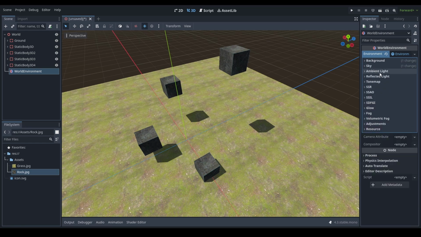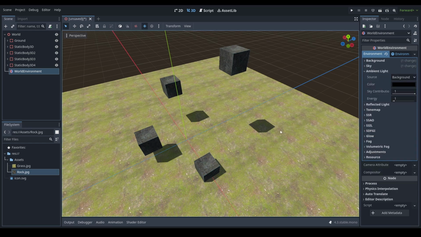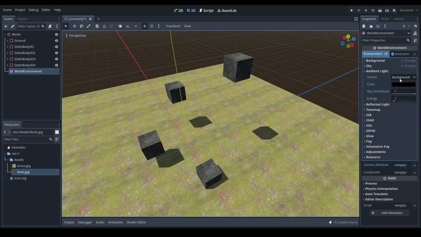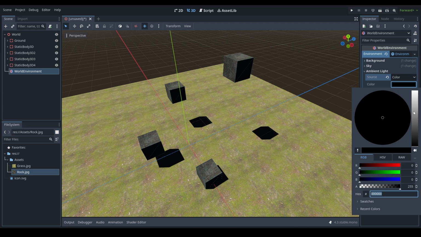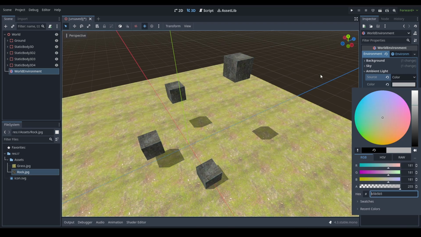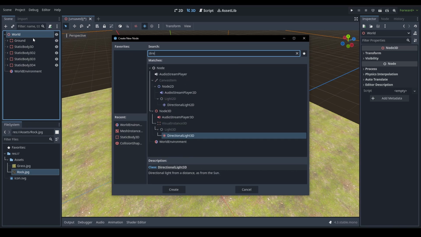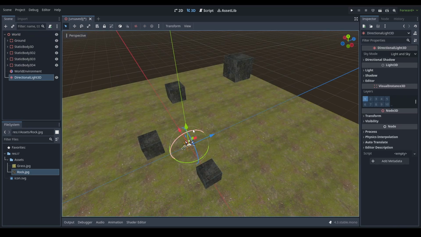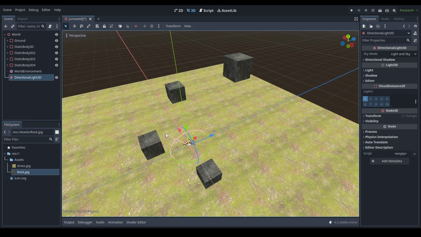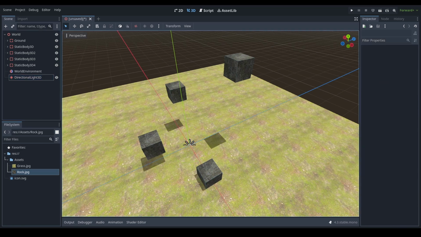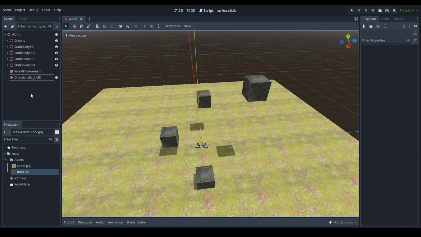In our world environment, if we scroll down to ambient light, currently since the sky is bluish, we get a bit of a bluish ambient light in our scene, which we don't necessarily want. So we're going to change the ambient light source to color, and we will make that color white. Lastly, for our world, we will add a DirectionalLight3D, tilt it at an angle, and let's turn on shadows. That is our world done, so we can save our scene.